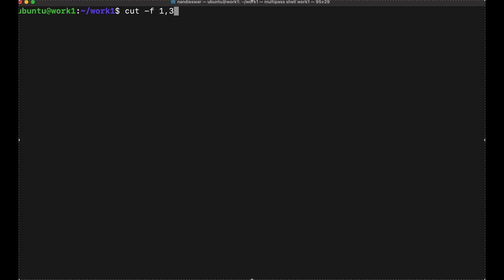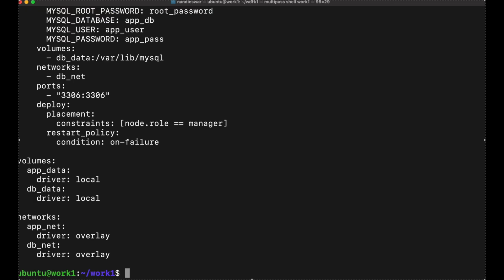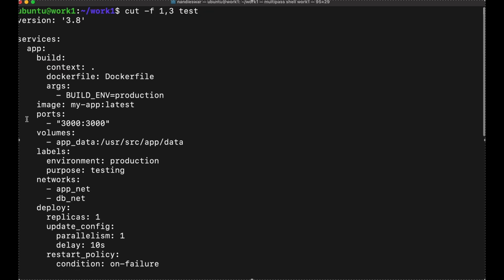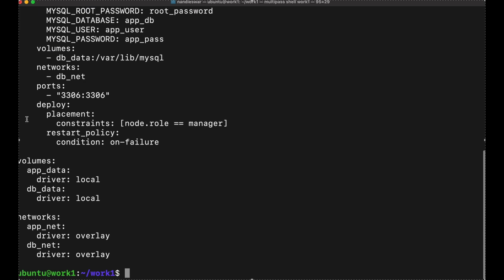One comma 3 the test. This option allows you to extract fields by specifying the field based on the delimiters. The default is tab. It's useful for handling CSV or tab-separated data files, but it's not useful when there are no delimiters here. That's why it's showing the entire file.